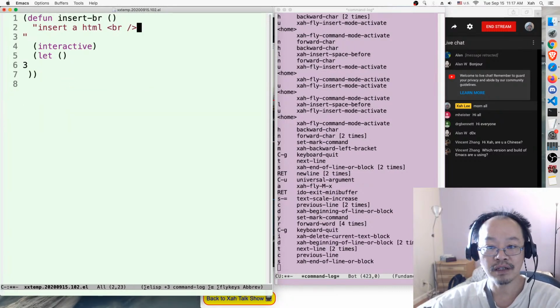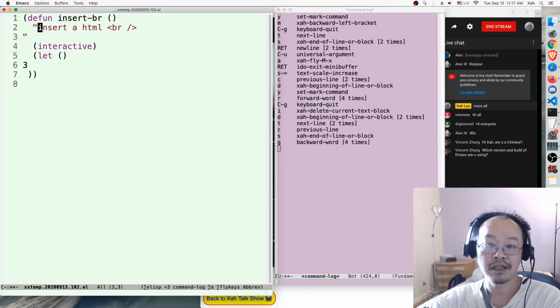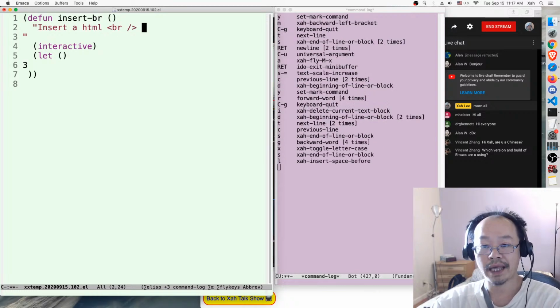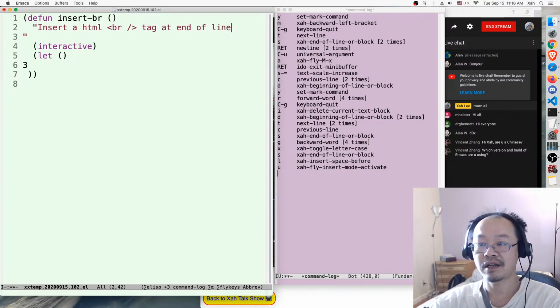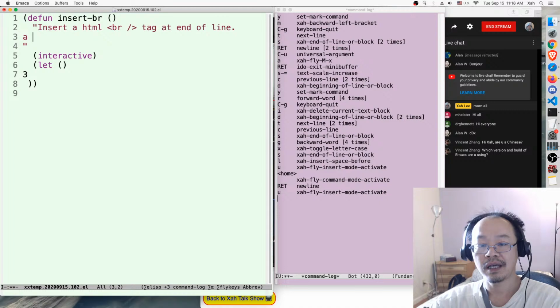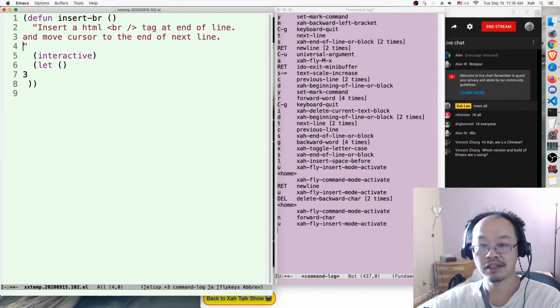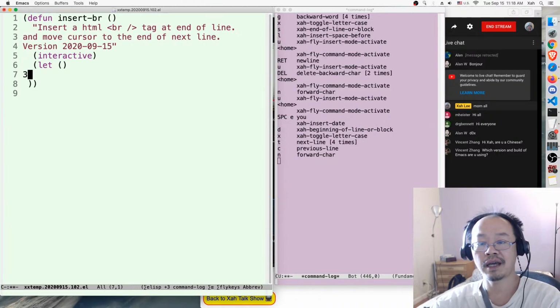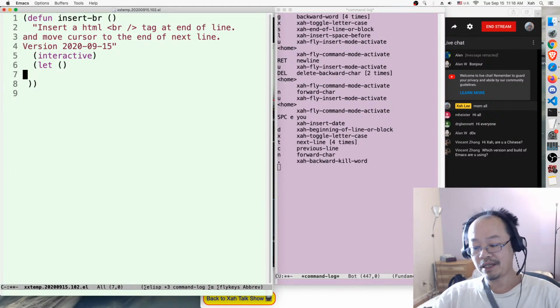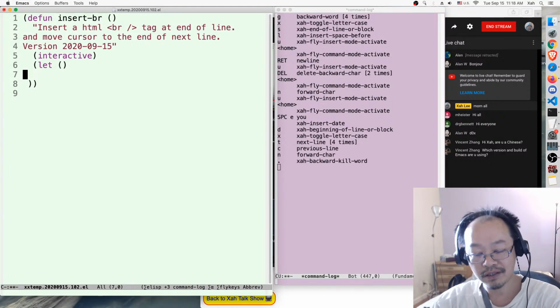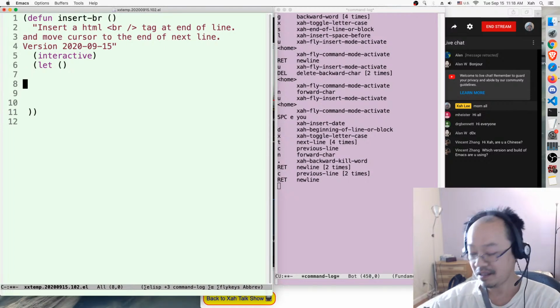Okay, now back to the code. Let's finish writing the documentation. Insert an HTML br tag at end of line and move cursor to the end of next line. Okay, that's our documentation. And version, today's date. That's my convention to give it a version date. So let's begin to write it. First of all, move to the end of the line. That's easy.